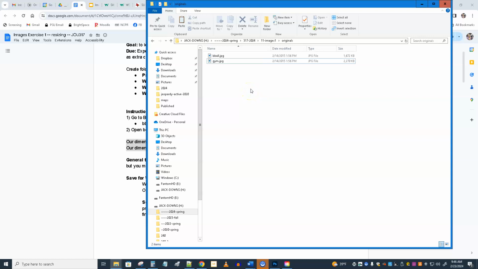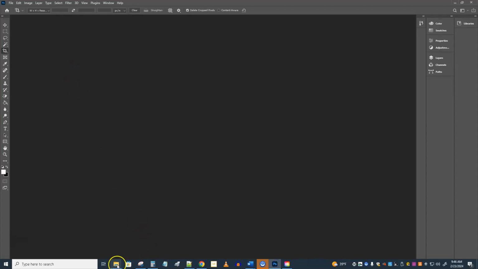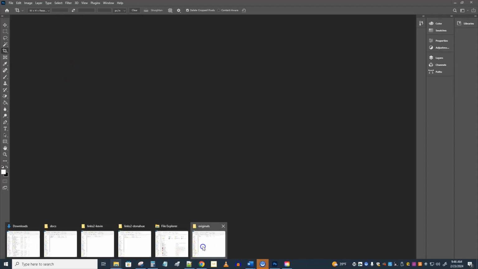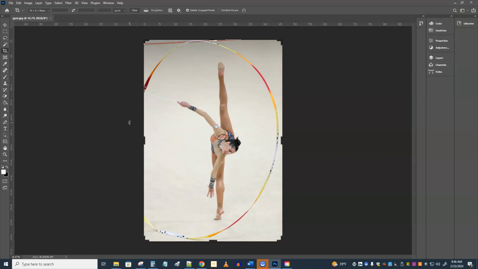I suggest in the instructions that you are going to open up first the gymnastics photo. So I could do this by file open on Photoshop. I have Photoshop open, or I could go and just drag and drop the gymnastics image on here. And there it is, okay? For some reason, I'm in my crop area right away, but normally you're probably like that.